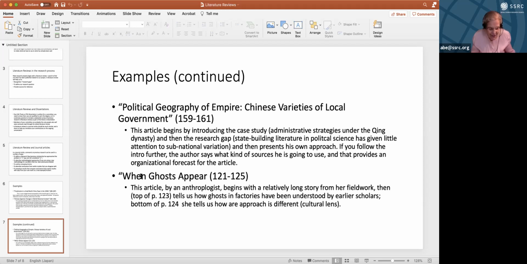Now, this may sound like a very strange thing to you, but there is in fact a relatively long tradition in Chinese sociological anthropological studies of industry, both in China and in Southeast Asia, of the problem of workers beginning to think they're seeing ghosts in the factory. And then there have been all kinds of explanations about this. And she goes through, in fact, explains how these have been dealt with.